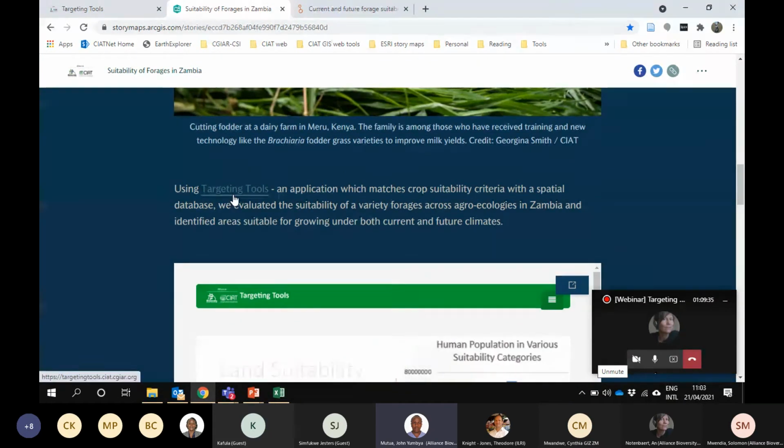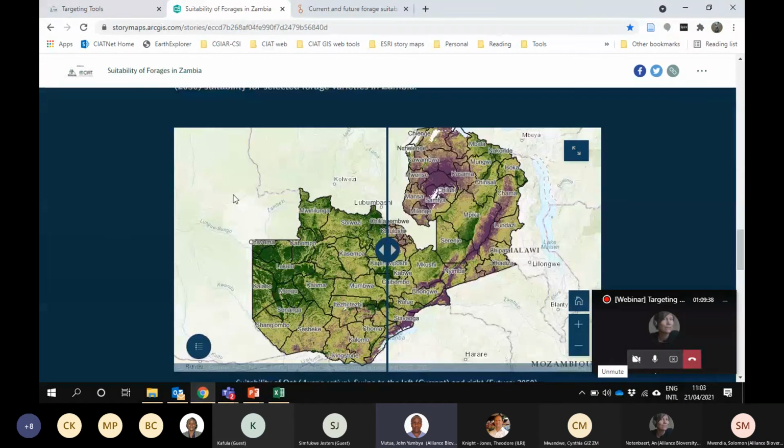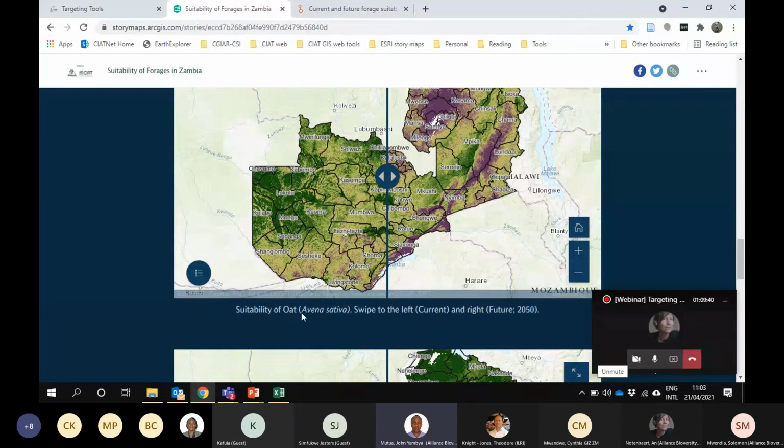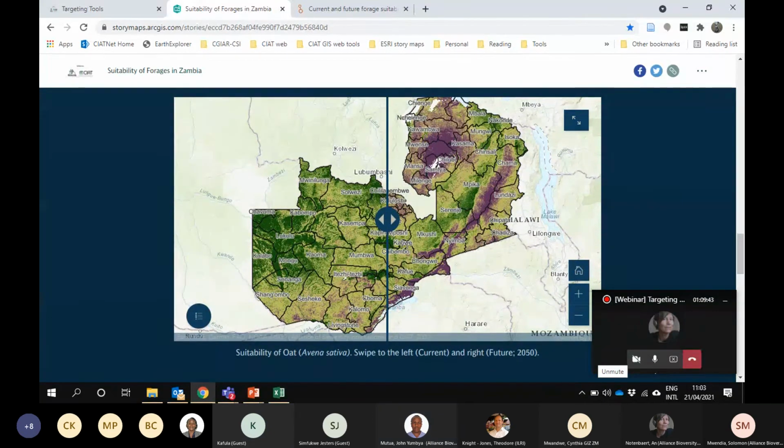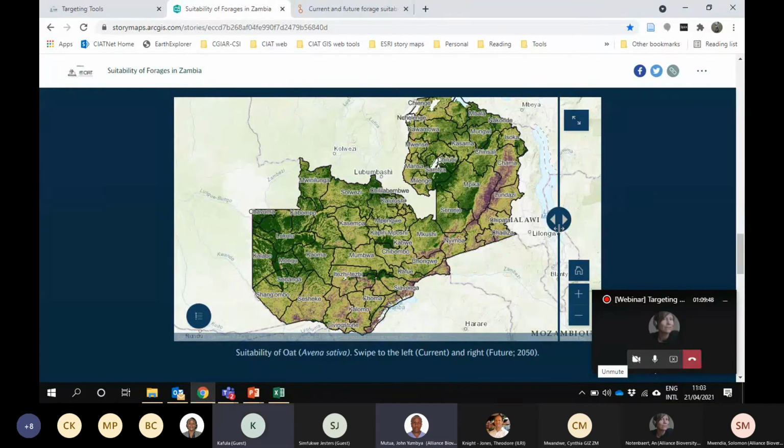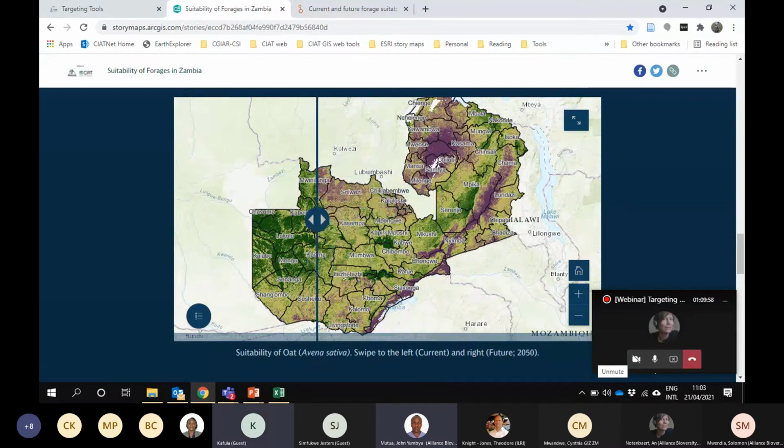Also gives some background on the application. So this is Hyparrhenia sativa, and we have some functionality here to swipe. So this is the current suitability for the sativa. And when I swipe through like this, you can actually see how we are losing suitability by 2050.